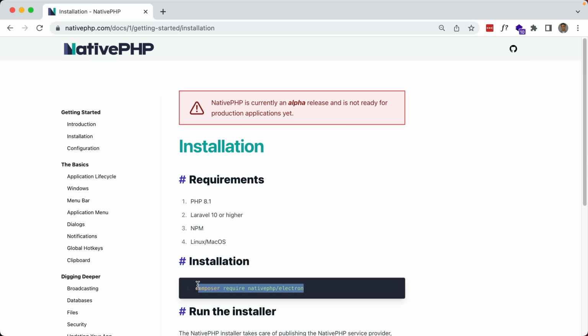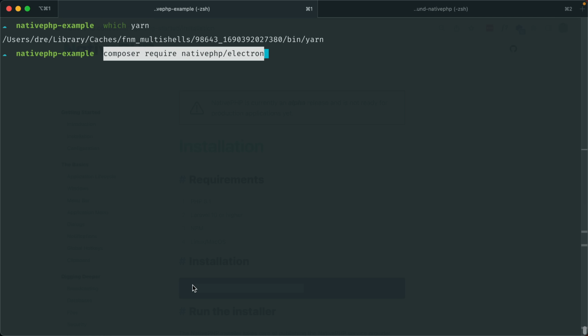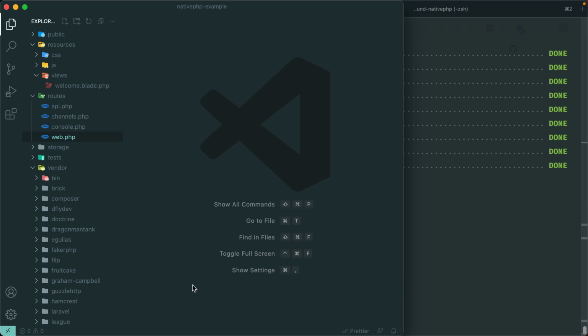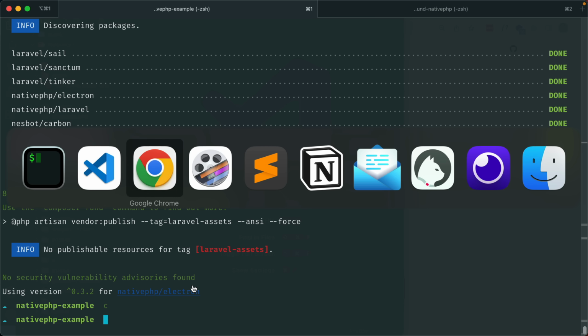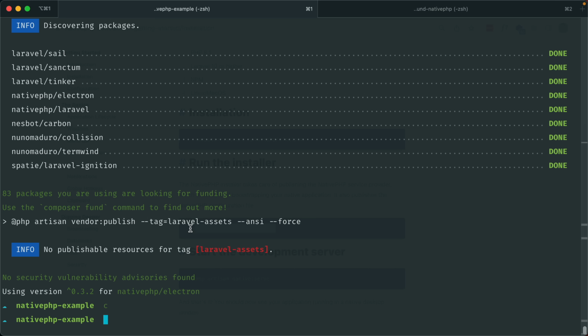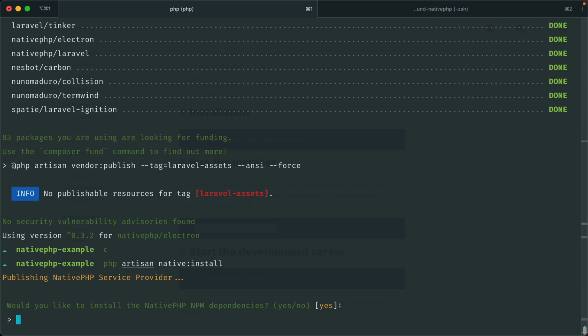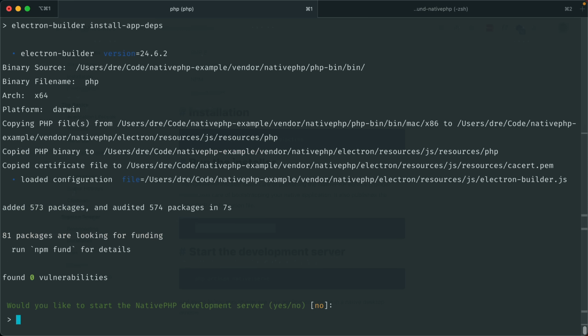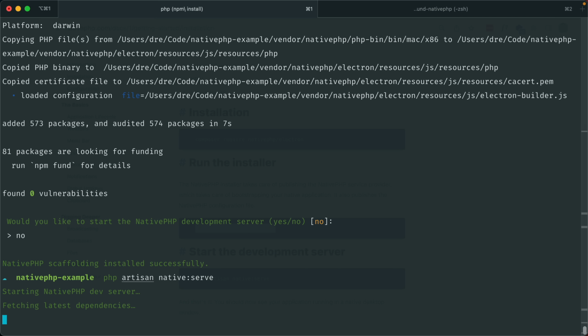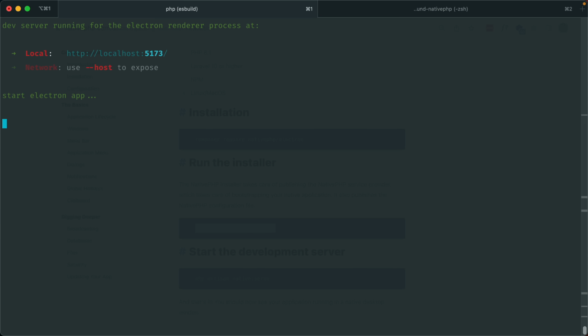So we can say composer require nativephp/electron. And let me just open this up in VS Code. Okay, and now we can install it using this command, php artisan native:install. Let's go ahead and install the npm dependencies. And we'll say no to the dev server because we'll run that manually. So to do that, we can say php artisan native:serve. And this should bring up our Electron app with the default welcome blade.